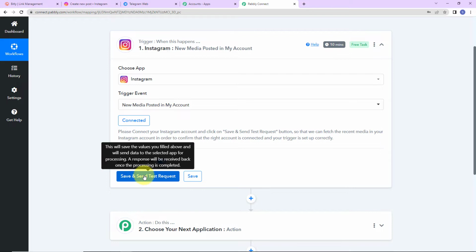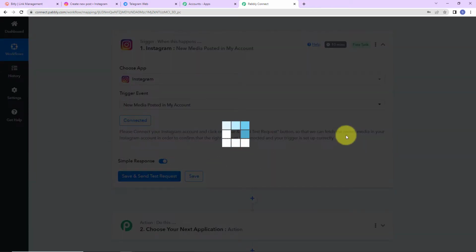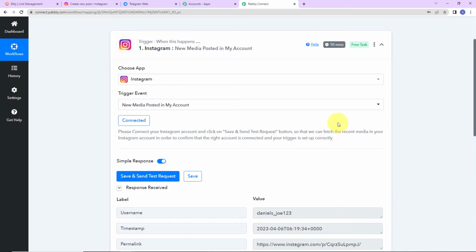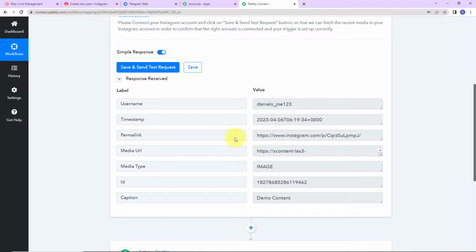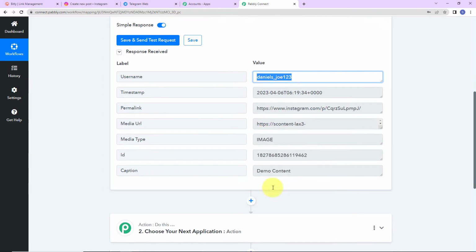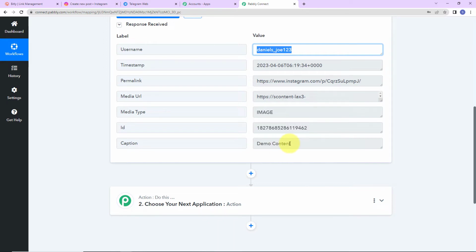So now as I click on save and send test request, the last file that was uploaded on my Instagram account, the details will be shared in the API response, and let's check the same. So this is the username, which is the Instagram username. Then we have the timestamp. This is the permalink and media URL, and here is the media type, and this is the caption, which is demo content. Now let me show you this link.